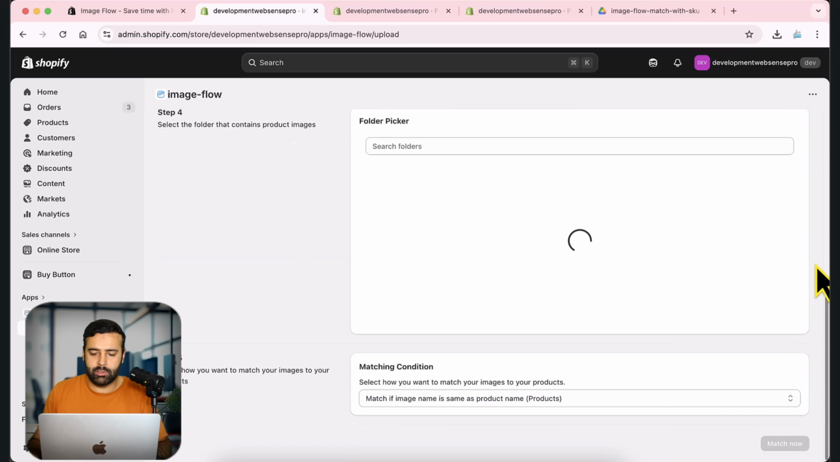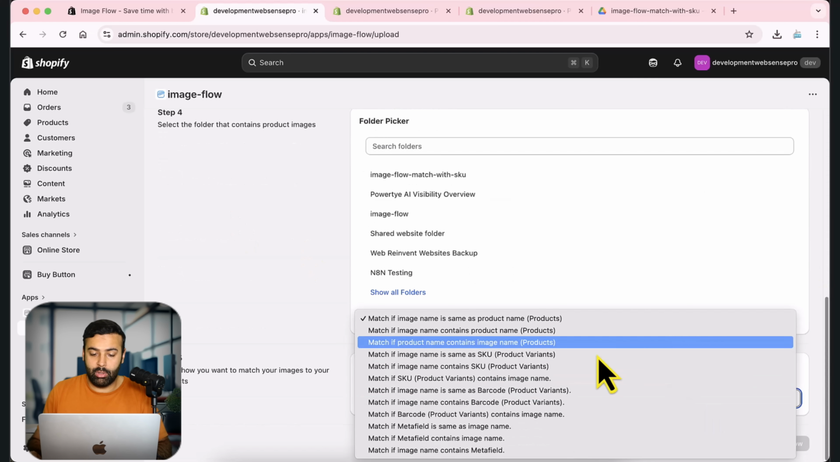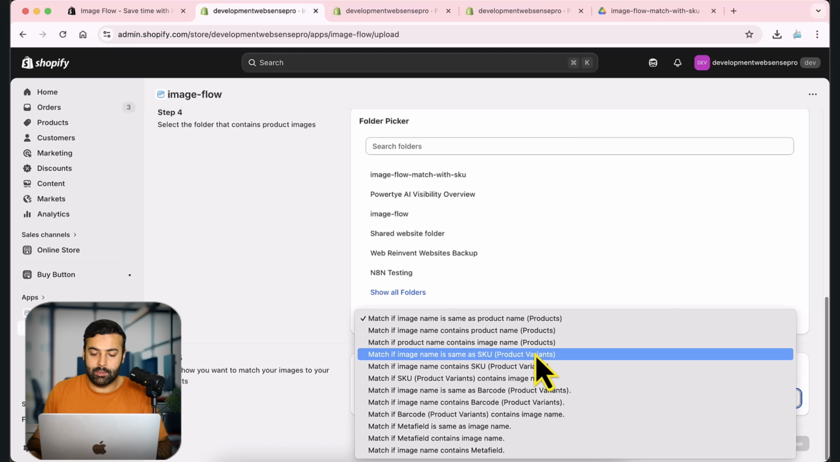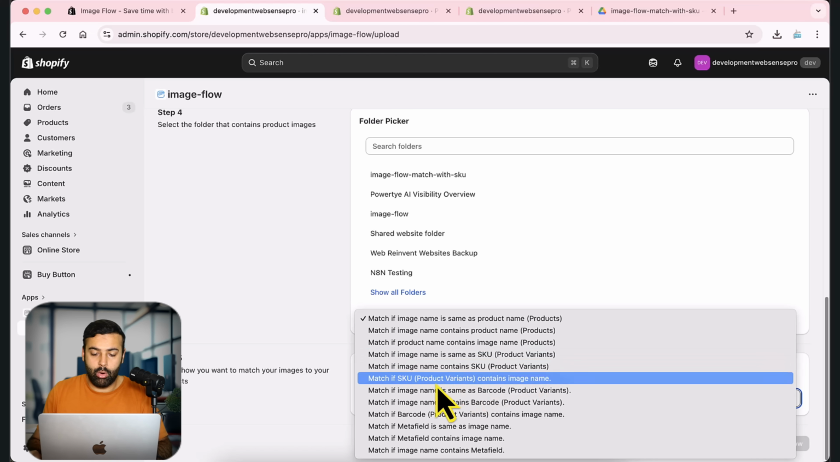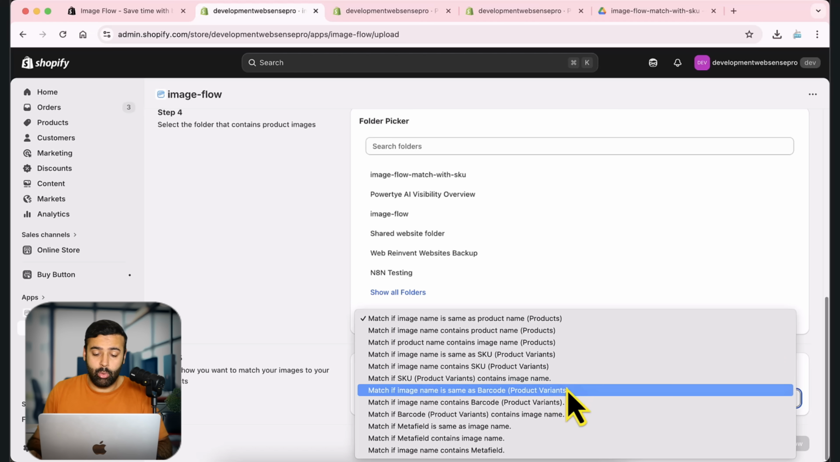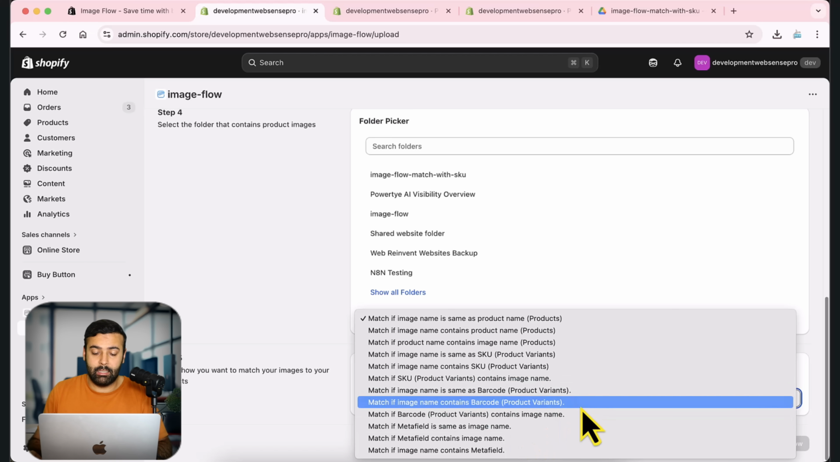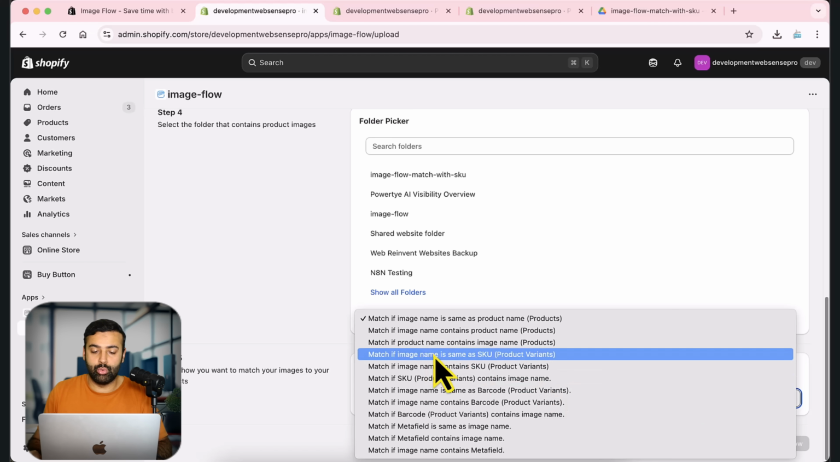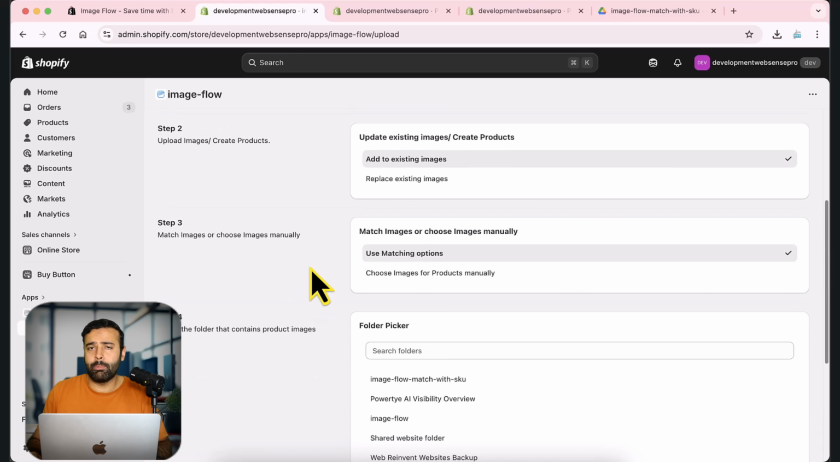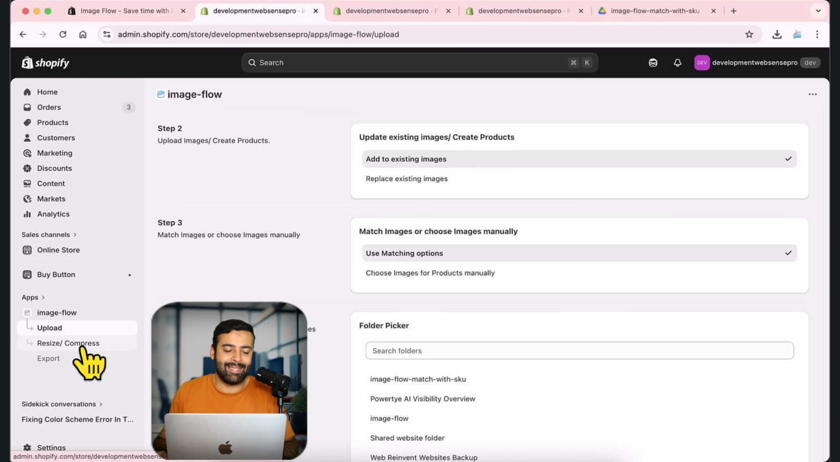And there are multiple conditions here, like I've already told you guys. So if you want to match it with the SKU as product variant, or if you want to match it from barcode, if you want to match it from meta field, these are the options where you can use the bulk uploading. There are some other cool features, including resize compress.